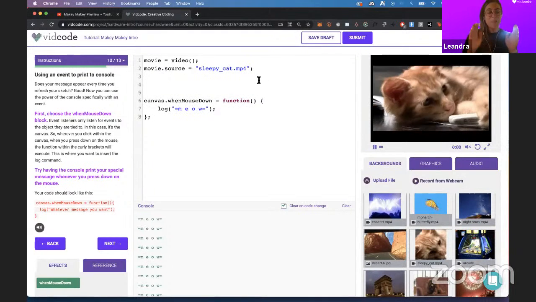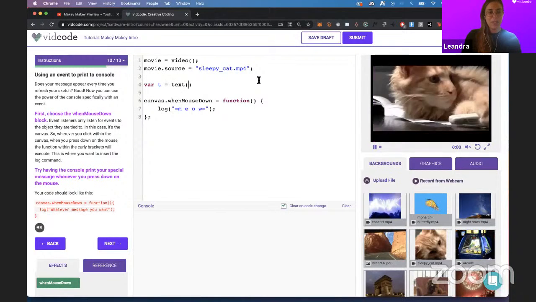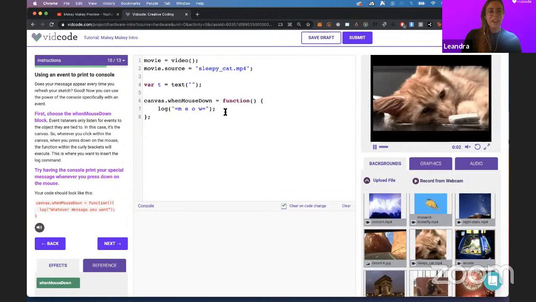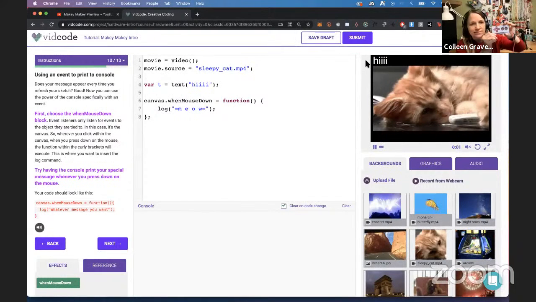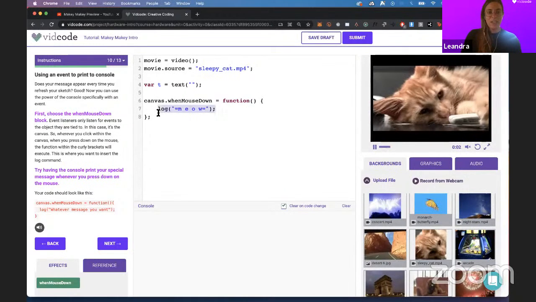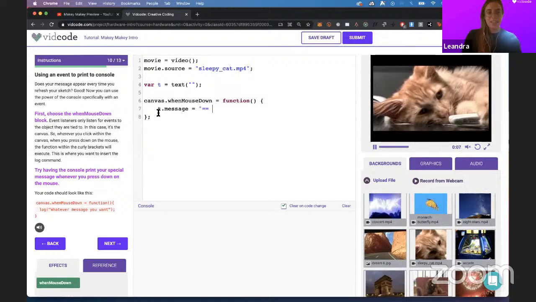If I wanted to have it appear on my canvas instead, and this is jumping a little far ahead, but I know some of you are Vidcode teachers here, I could just make an empty text object. And then, so like, hi, there it is. Oh, cute. And so then I could say, when mouse down, I'm going to update the text object to be that.